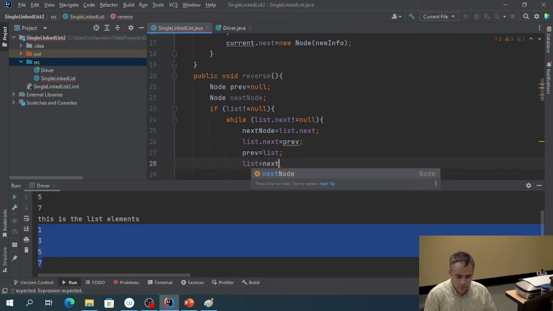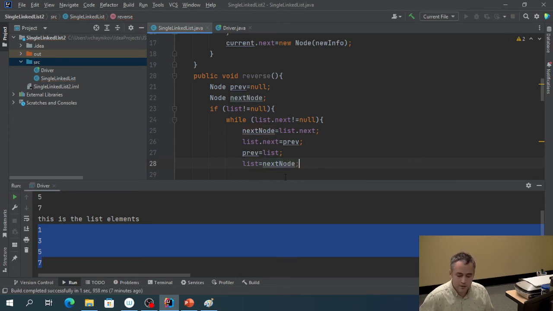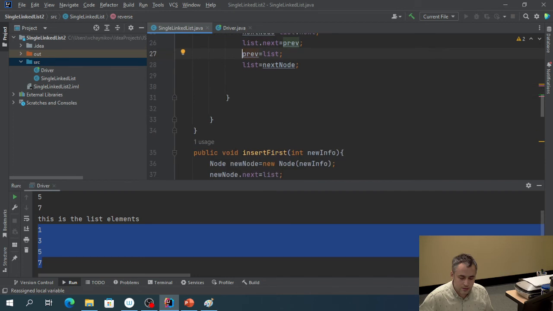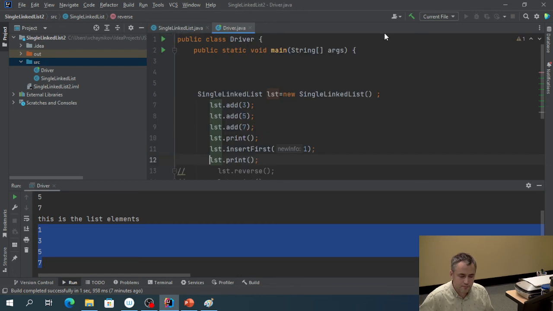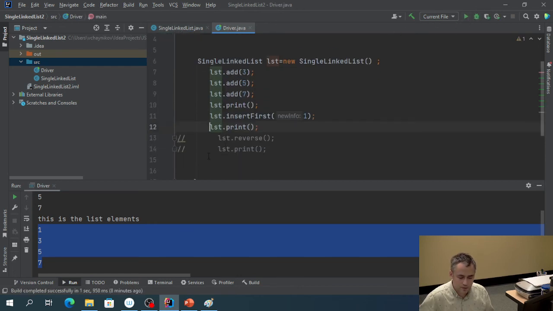I cannot do list.next because list is now pointing backwards, and next node is actually holding the old next value. We already reassigned our list. And I think this should reverse the list if I'm not forgetting anything. All right, let's do that. I want to uncomment the last two lines.